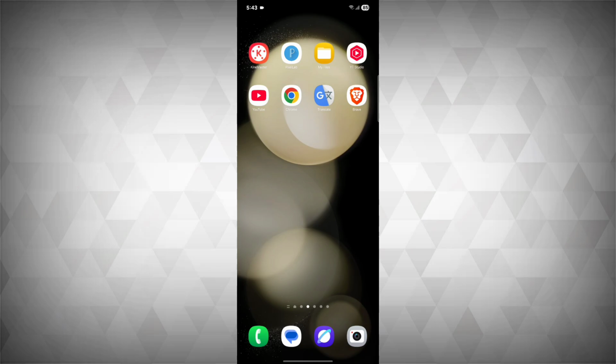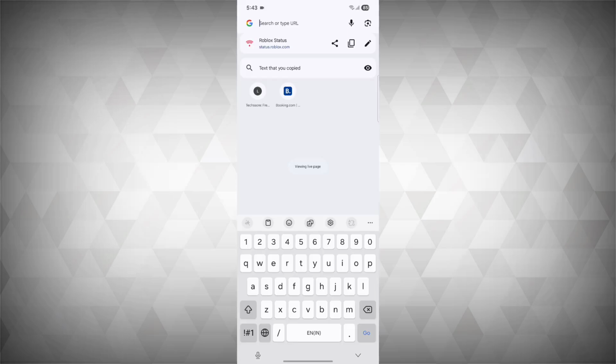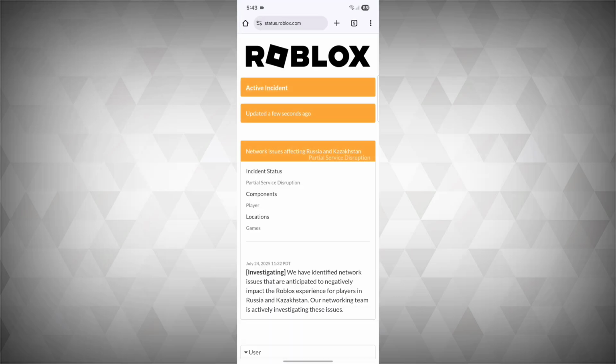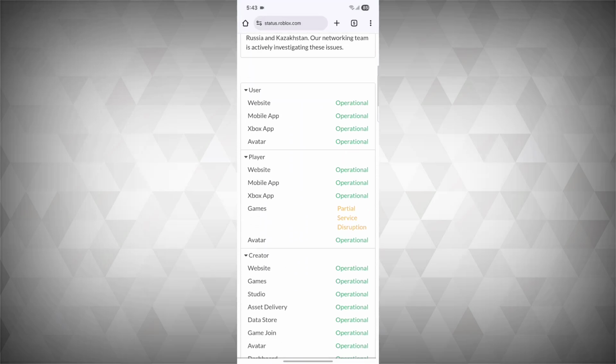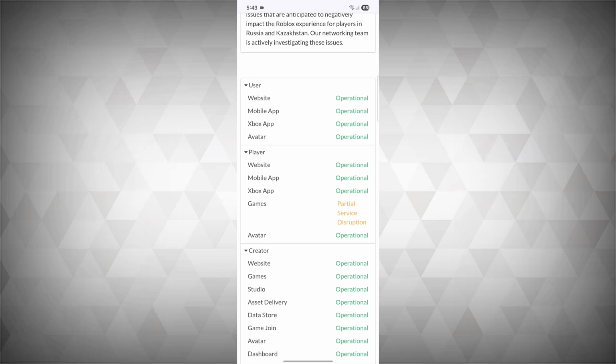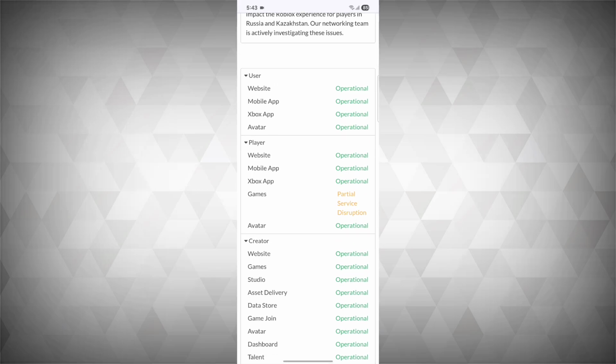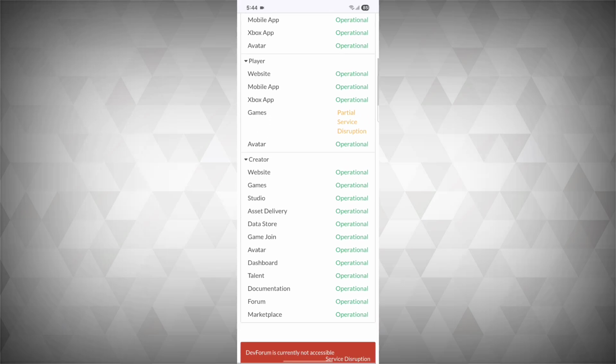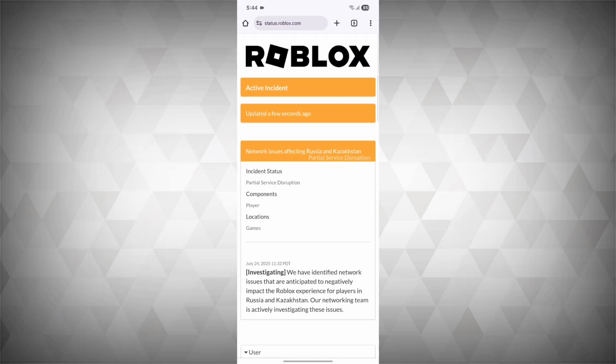To check the server status, simply go to any browser and paste this URL. I will give it in the description box. Simply check whether it is operational for the website, mobile app, or Xbox app. You can check from here. If you are residing in Russia or Kazakhstan, then there will be a network issue. You can't play Roblox there.